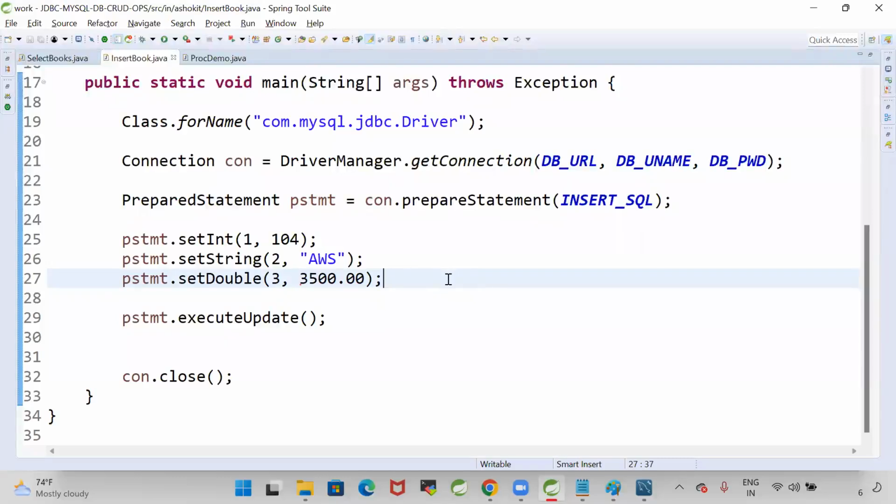No. Why? We are not concatenating the values. What we are doing here is writing a query with the positional parameter. For the positional parameter, we are setting the values at runtime.